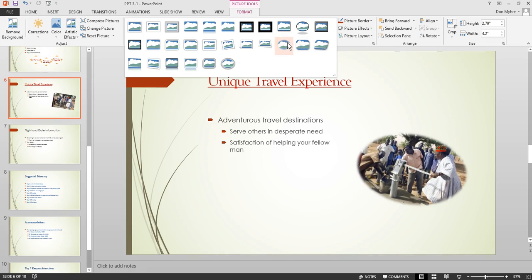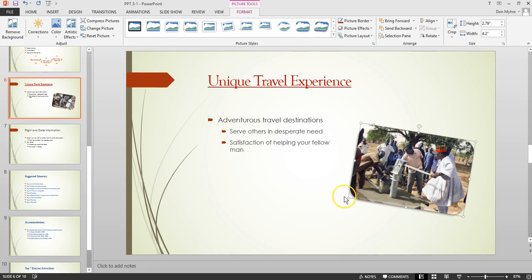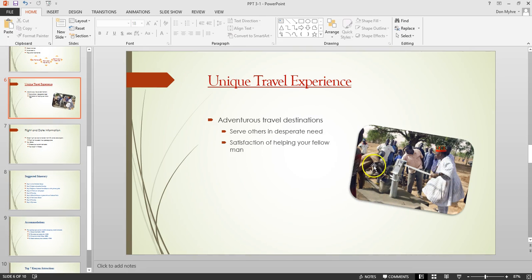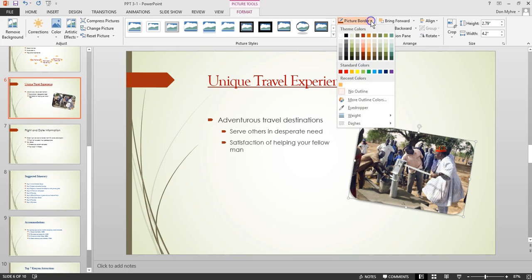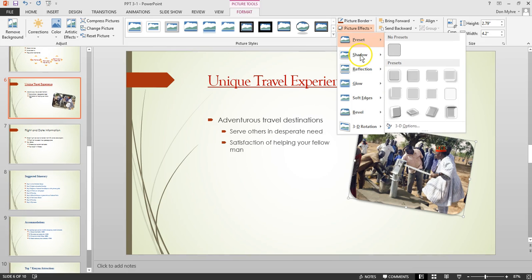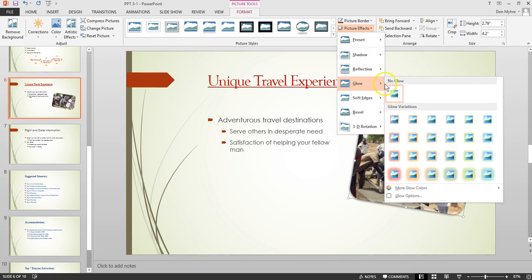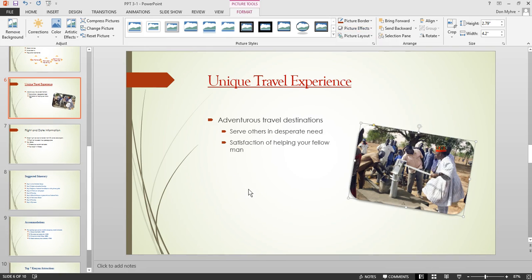That's soft edge. Okay, so you have all these different ones you can choose from. I'm just going to choose beveled rectangle. Click on it. And see, now I've added a picture style to it. You also can add a whole bunch of different things like a border, a color around it, effect. I can put a shadow on it. I can make it glow, 3D rotations. So again, there's a lot of different things that you can do to the picture.